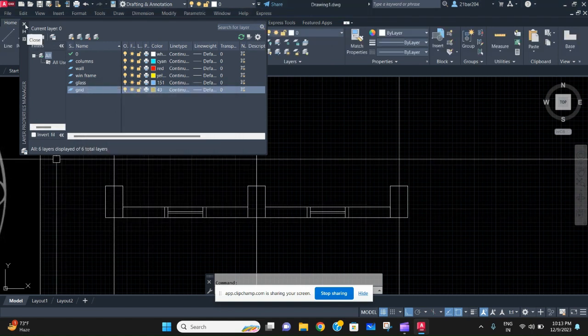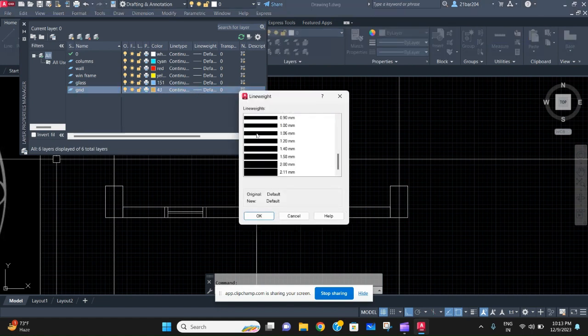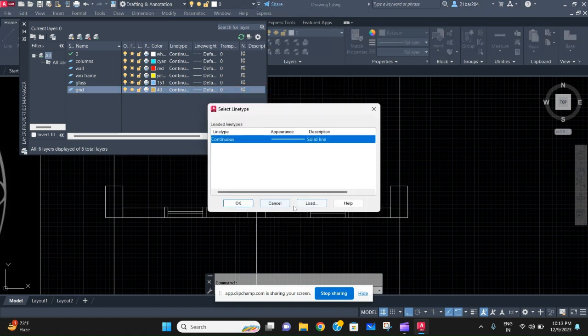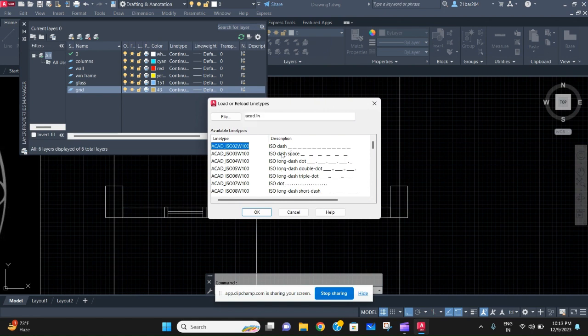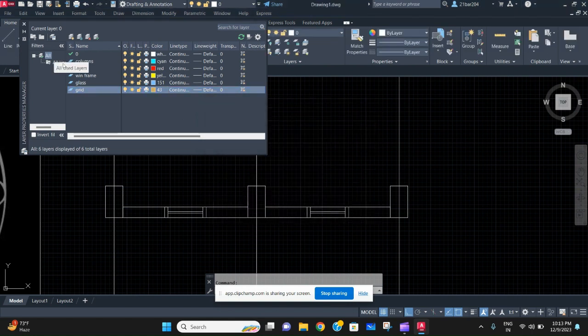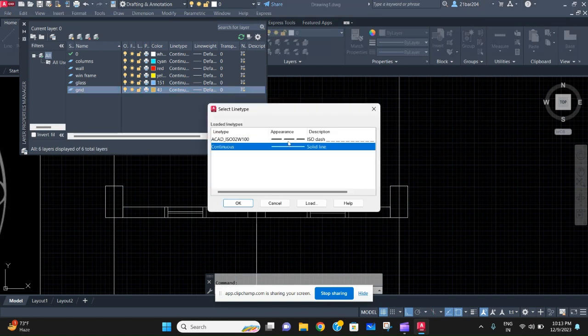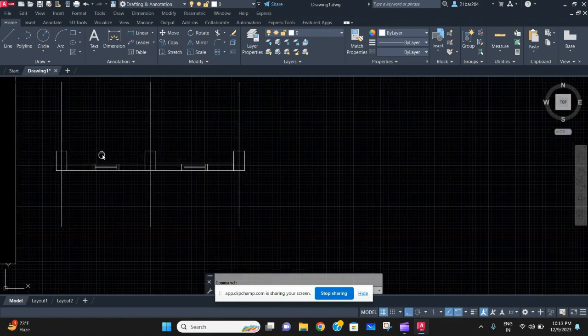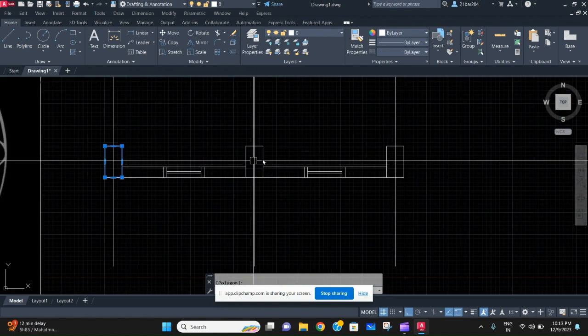You can add as many layers as you want and as many things as you want. So first of all, we'll change the grid lines' line property to default and the line type to be ISO dash. If you don't know how to load line types, then I've also made a video on that. You can go check that out. That is very easy.